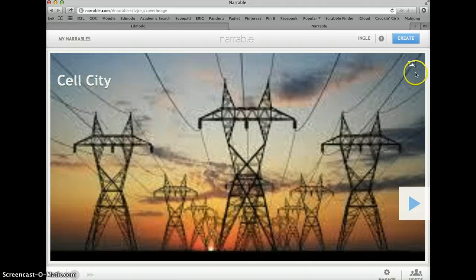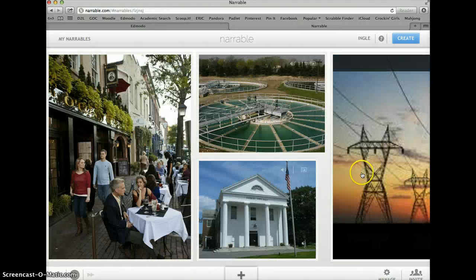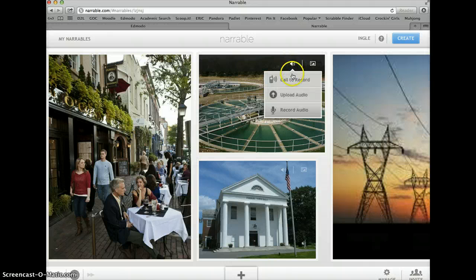Okay, once you've hit save, then you can change your photo options here. You can play your Narrable like a slideshow. You can change the format so that the pictures are in different shapes and sizes. But more than anything, you're going to want to narrate your Narrable because that is what's going to tell the story. So you'll click the speaker icon and notice it says call to record, upload an audio, let's say if you pre-recorded it, or go ahead and just record it straight into the Narrable, which is what I'm going to choose to do.